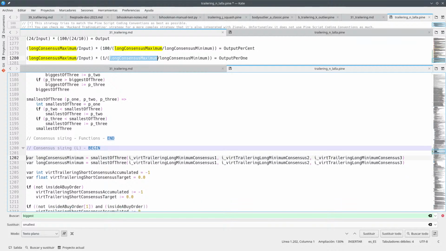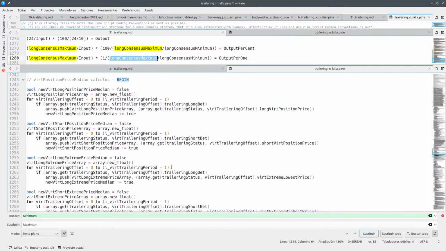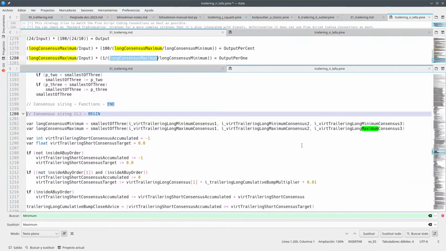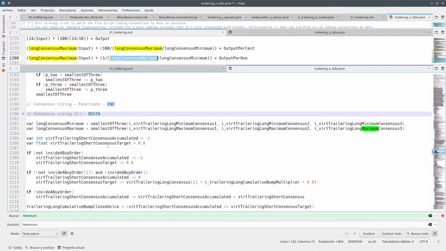So if we do consensus sizings L, here we have got minimum, and this minimum, what we want to have is this maximum. Okay, so maximum, maximum, maximum, maximum, and now I'm not sure where I am. So this maximum, which one do we want? The biggest of 3. Okay, so biggest of 3. Here it is.